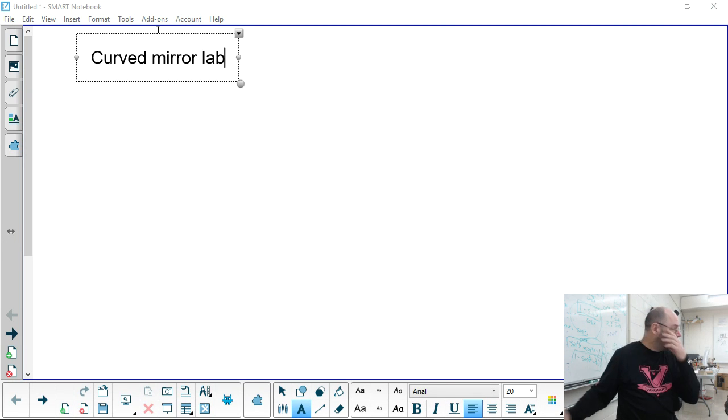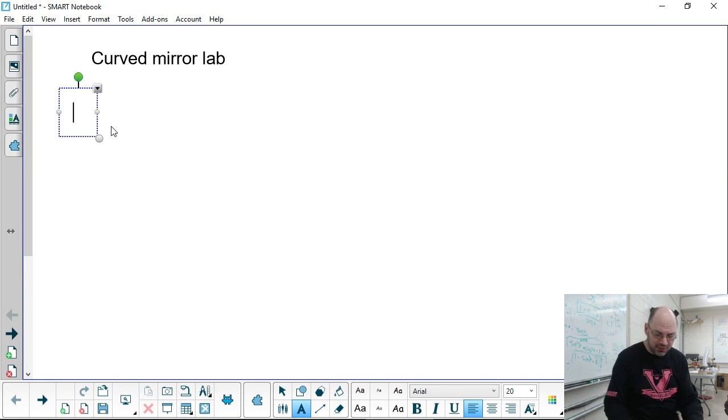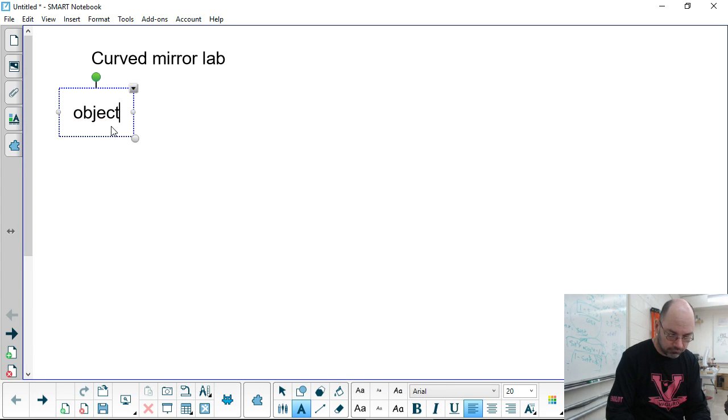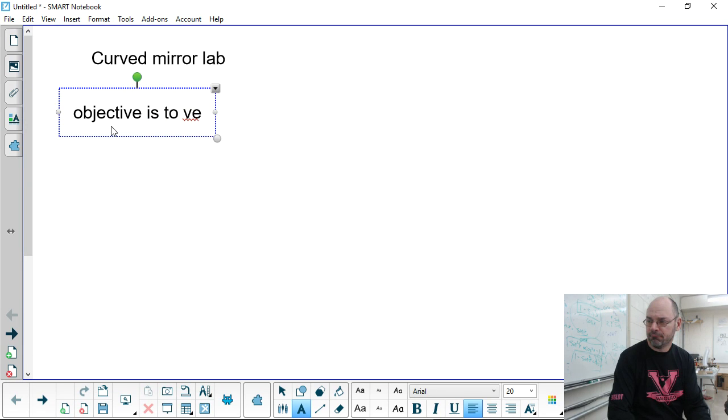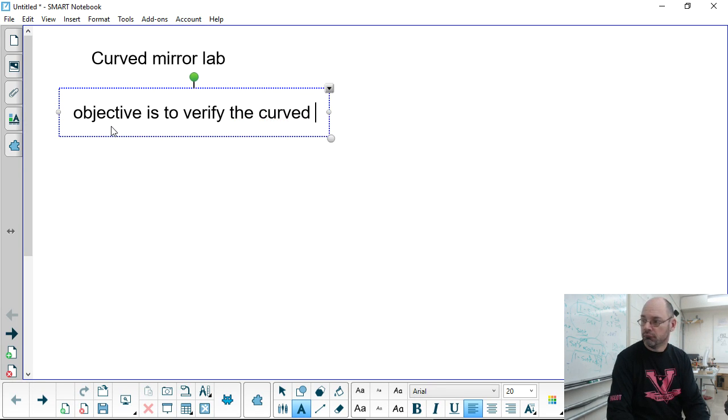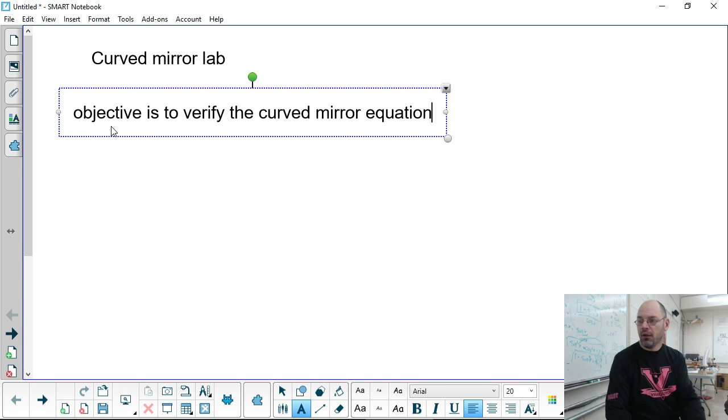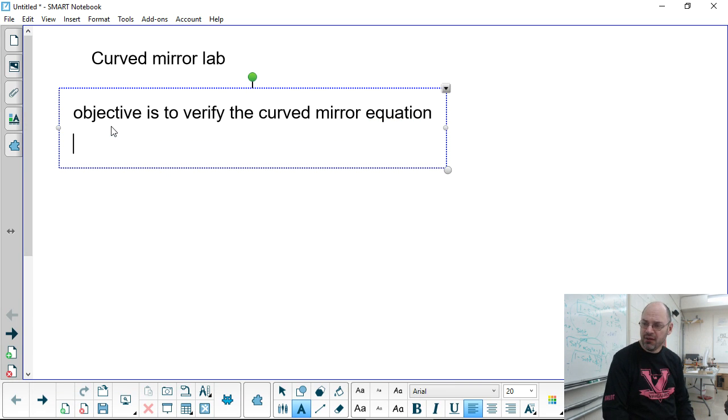Okay, so I'm just going to quickly go through what our objective is. Our objective is to verify the curved mirror equation. That's all we're going to do. So what we need are the following things.